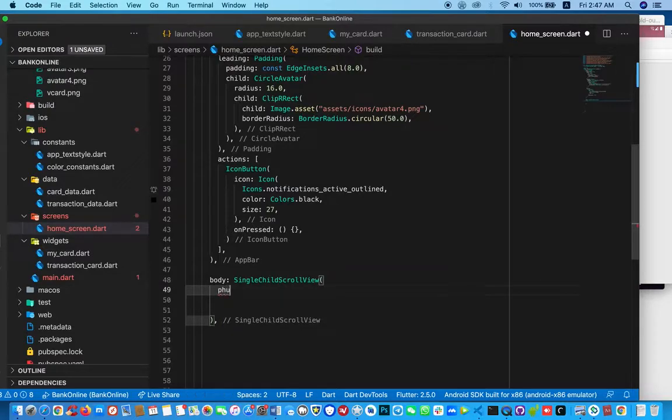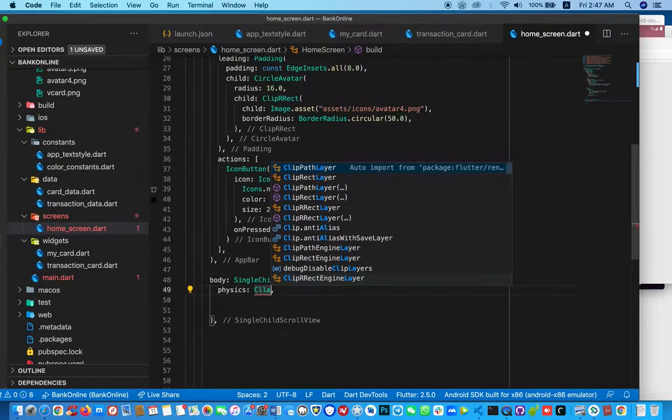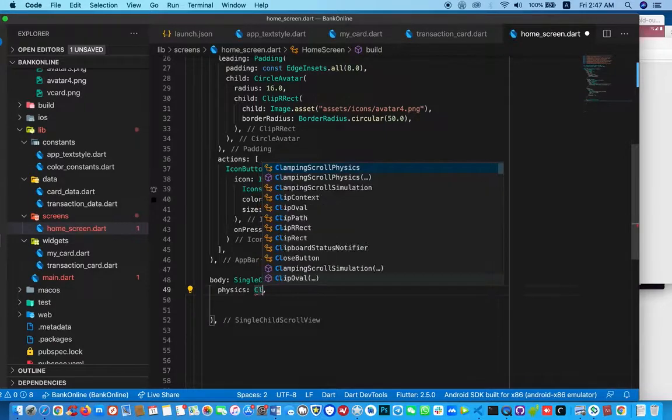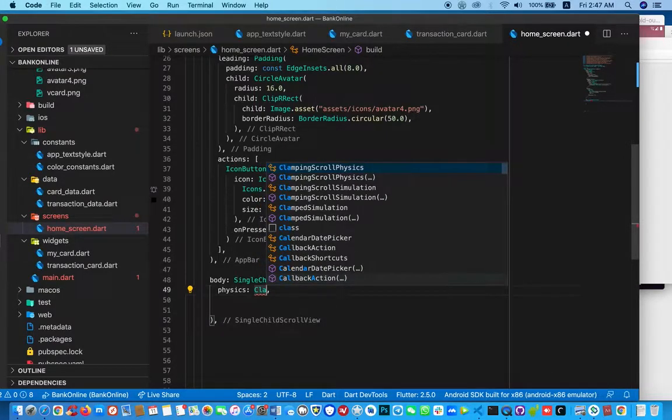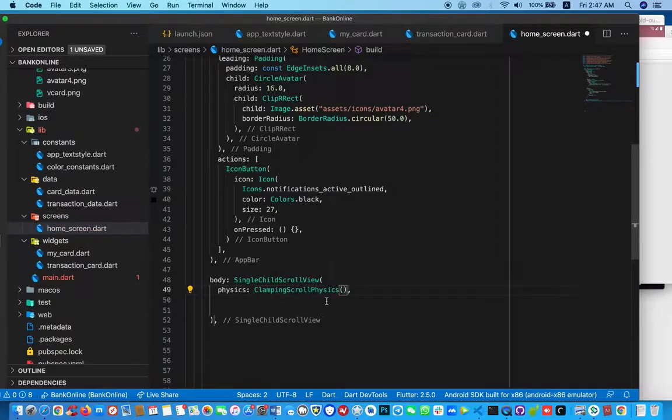And then we use this physics, and this physics will actually make sure that when the page overlaps, it stays within the safe area. So let me use this property, clamping. We call it the clamping scroll physics. Which one? Yes, this.